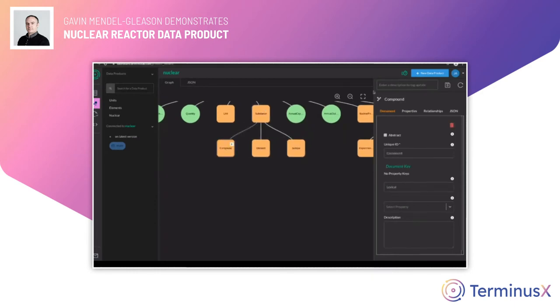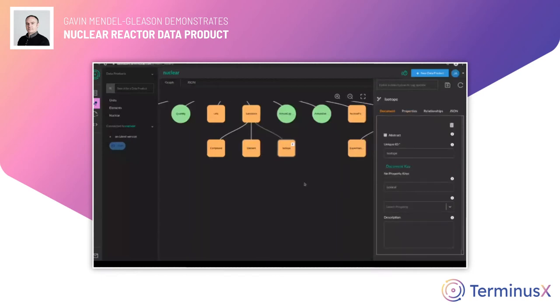Compounds can point to the elements of which they are made, as well as having a chemical formula. And elements have an atomic number, element name, element symbol, and a list of isotopes, because each one may have multiple isotopes, and then the isotope class.